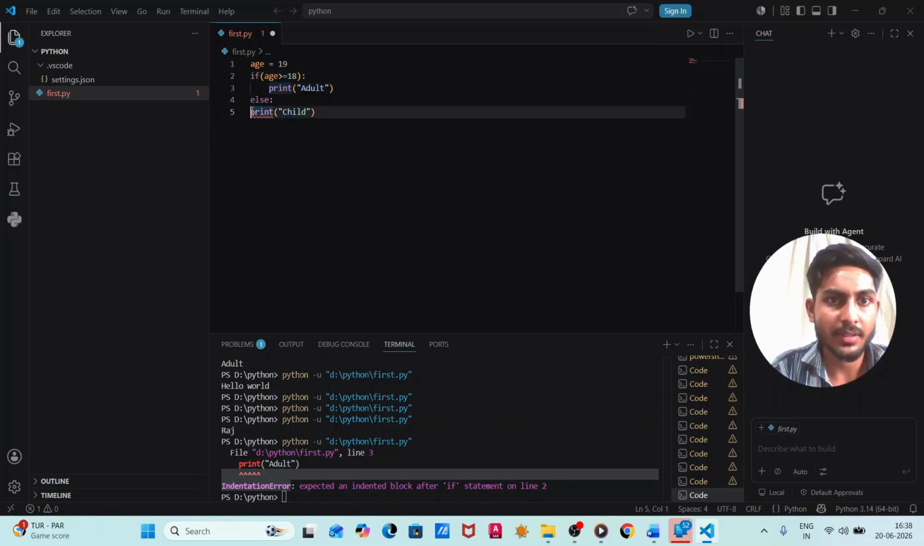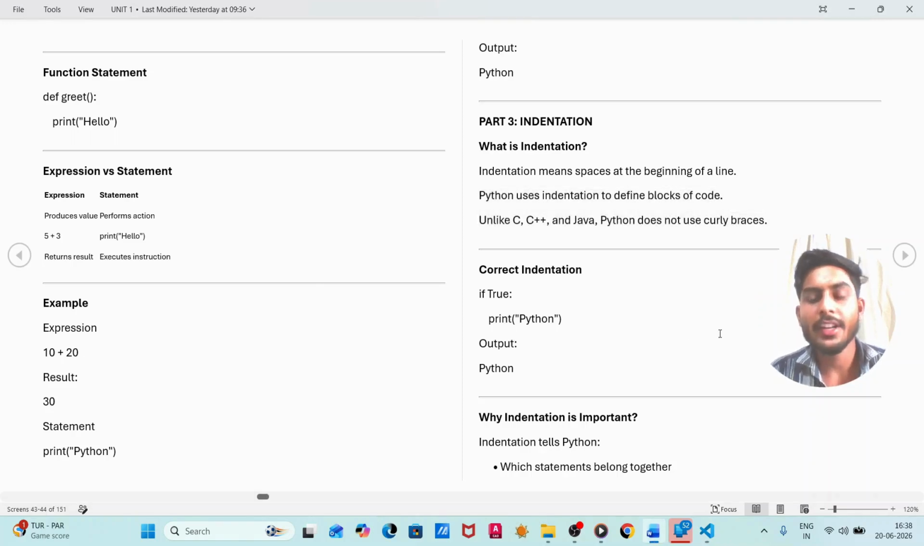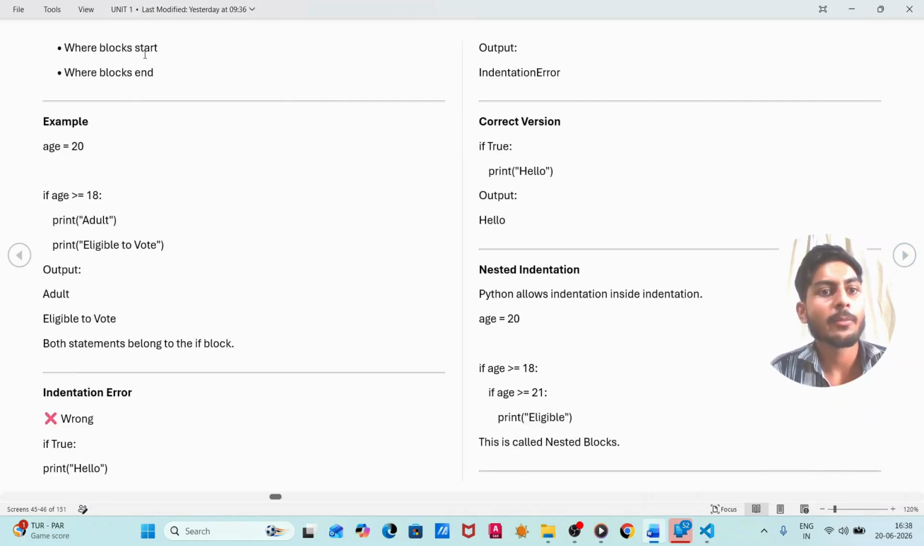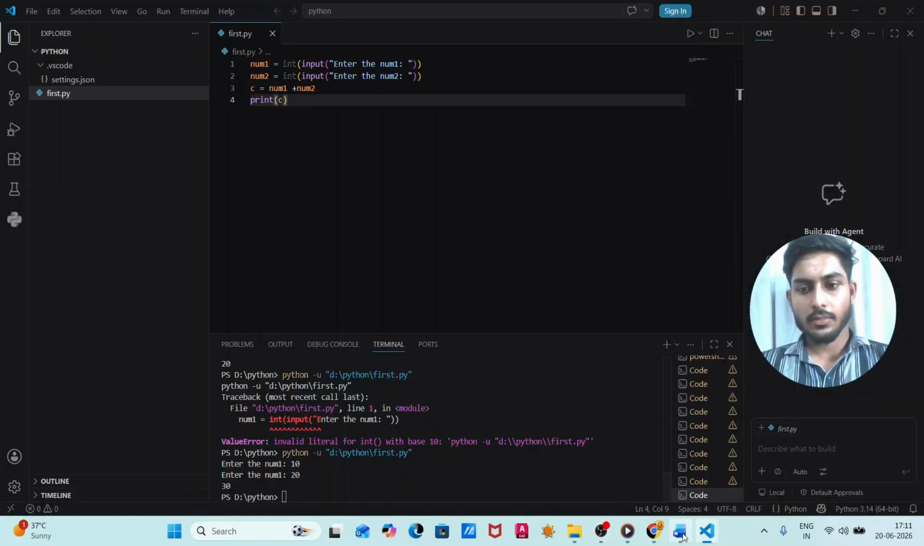See, now the code is executed and in the terminal it shows adult. That is, you use indentation after an if statement. This is indentation. Why is indentation important? Indentation tells Python which statements belong together and where blocks start and where blocks end.